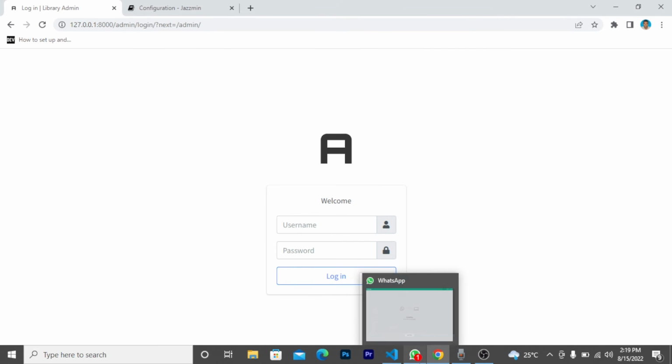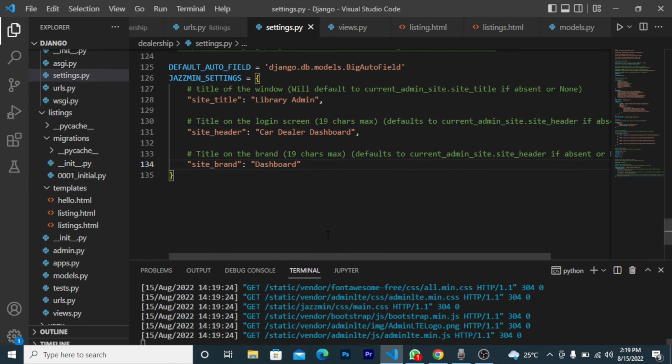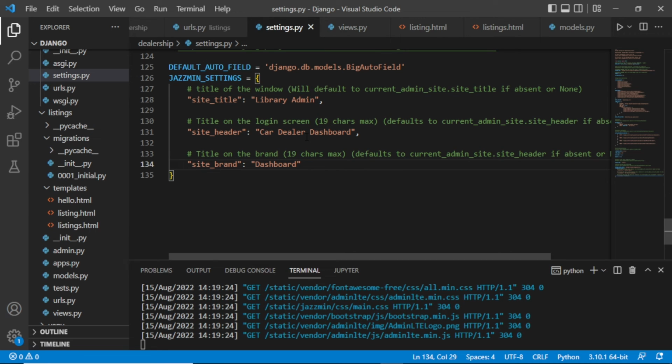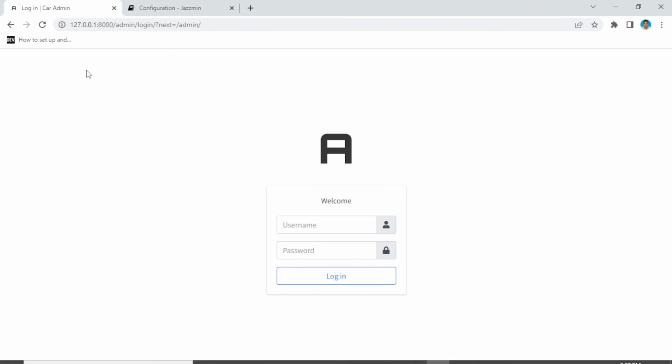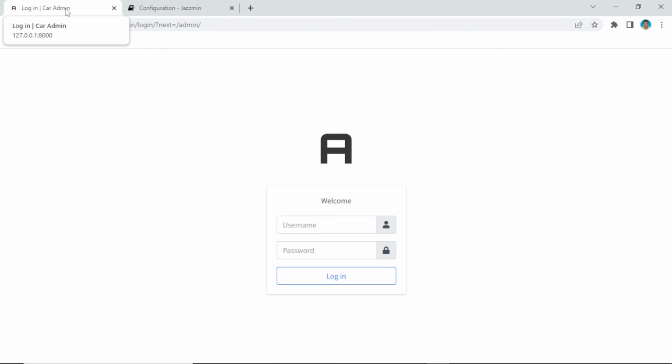now here you may decide also to have some changes. Instead of library admin, you may just say car admin. So if you refresh here, you can see that we have the car admin here. So this is the site title. As you can see, the site title now is called car admin.